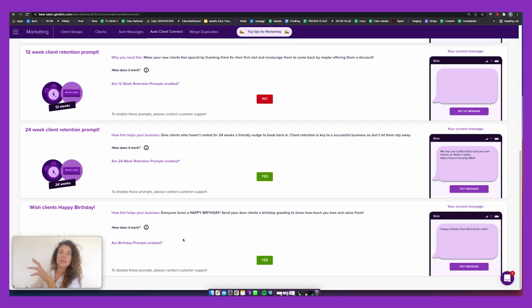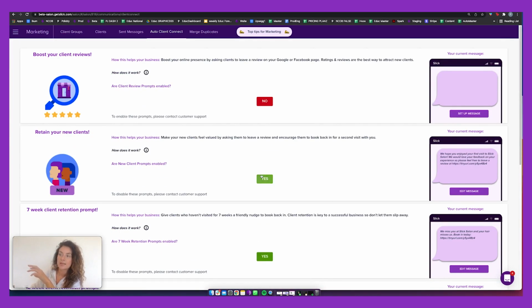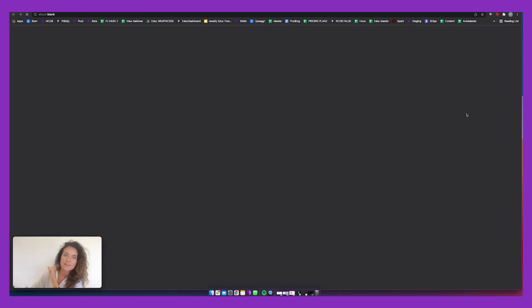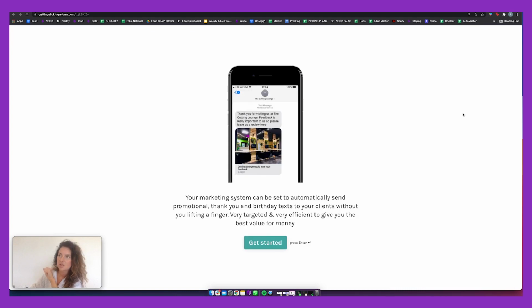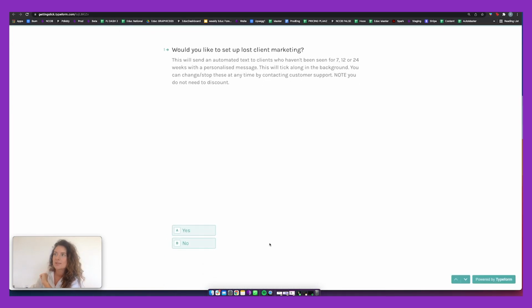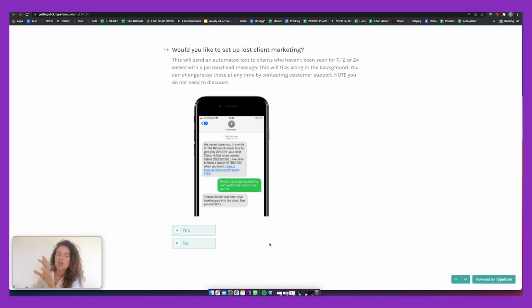So if you've already got these set up, it will show in green and it will say yes, they're on. If you haven't got them set up, it will say no and there won't be a message in here. If you want to set up an automated message, highly recommend that you do it because it means you don't have to spend so much time doing marketing. It will just trickle along in the background. Just click the button that says set up message. Now from here you will be taken into this form. All you need to do is click get started and choose exactly what you want to do. So would you like to set up lost client marketing? Yes, absolutely, I would.